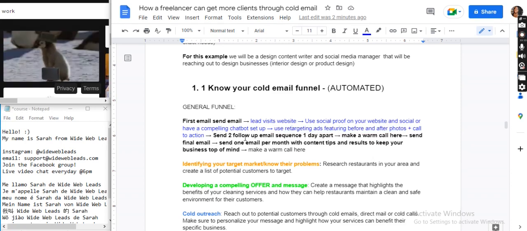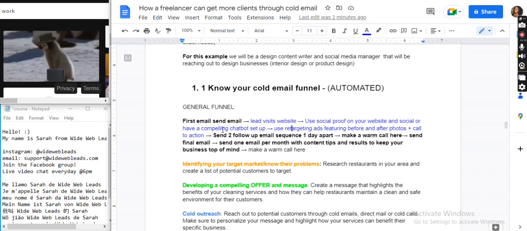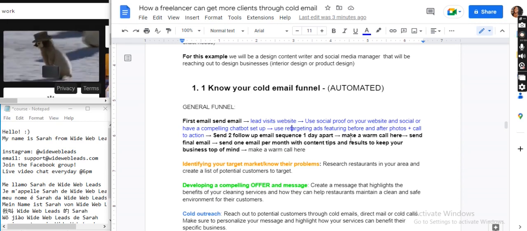Then you want to send 2 follow-up email sequences. So this is going to be automated, by the way. So send 2 follow-up email sequences 1 day apart. Let's say you send this on the first day, you'll send the second email on the second day, and the next email on the third day, or you can do it every other day or something along those lines.